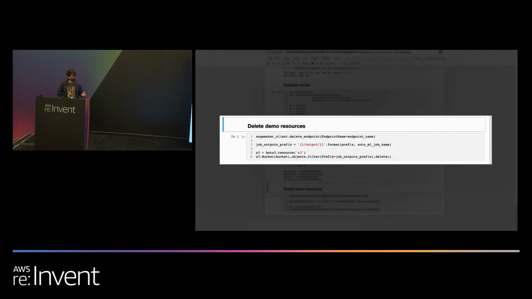And finally, I'll make sure to clean up after myself and delete all of the resources that were created by this demo.